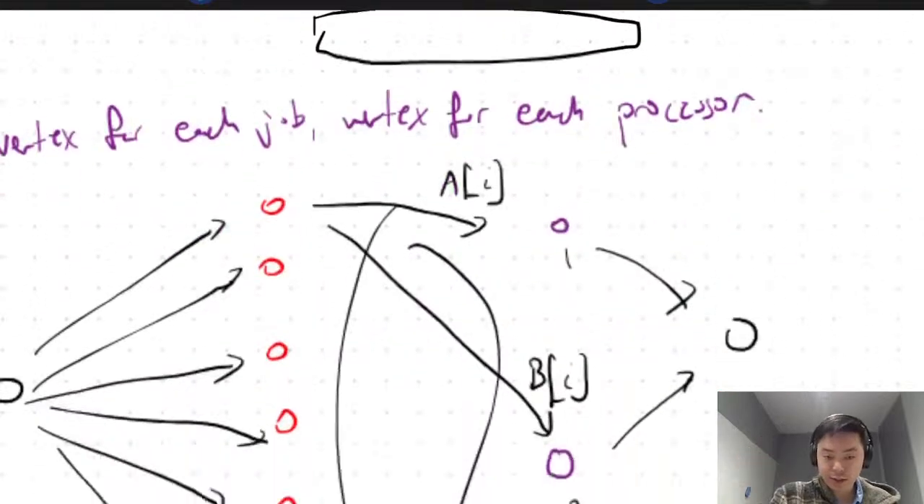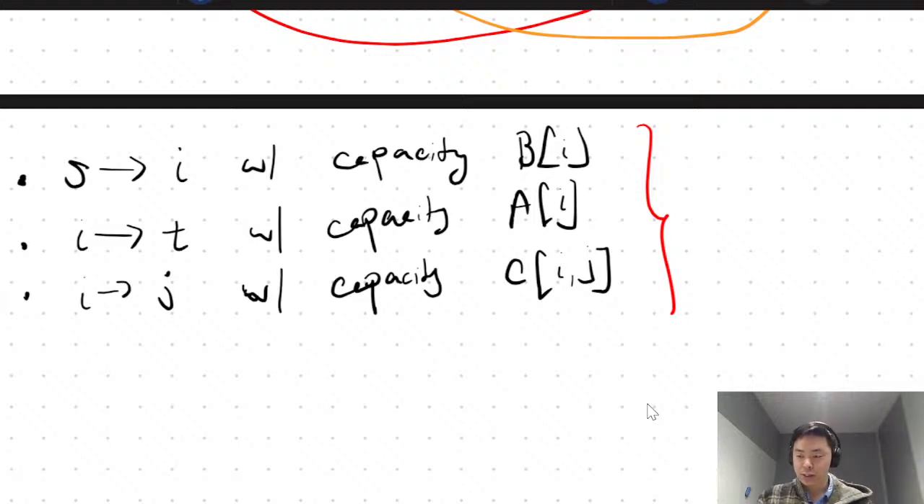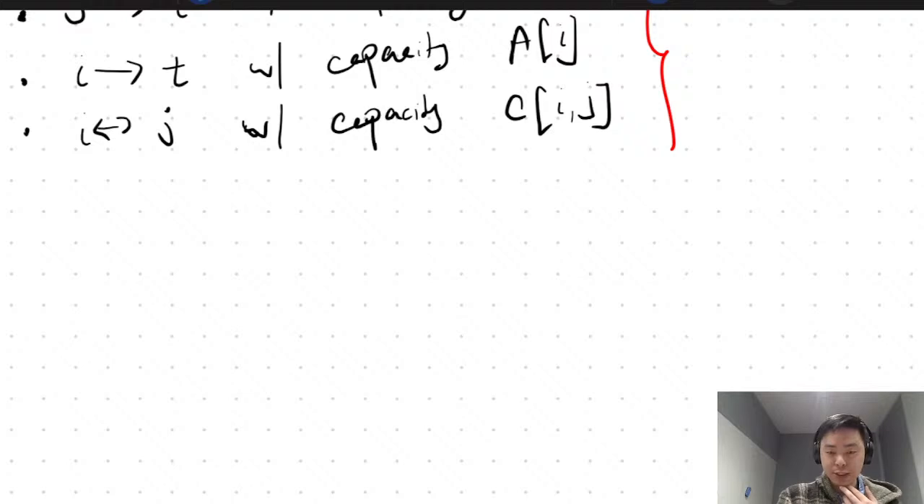Cool. So let's actually prove this. I claim that this is the construction of my flow network. I just have three types of edges. Source to every job, every job to the sink, and for every pair of jobs, I construct an edge. I guess this is a bidirectional edge as well. I construct an edge i to j and j to i with capacity c of ij, and then I claim that if I run the maximum flow algorithm, then I get the correct partition.